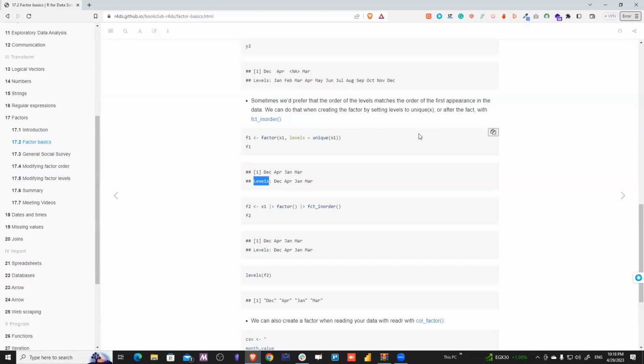Previously he was assigning the levels we created at the beginning. But now he just assigned it to the unique function of x1. But I don't see the benefit from here, because you're just defining the categorical data as the same as the variable. So it's not useful.